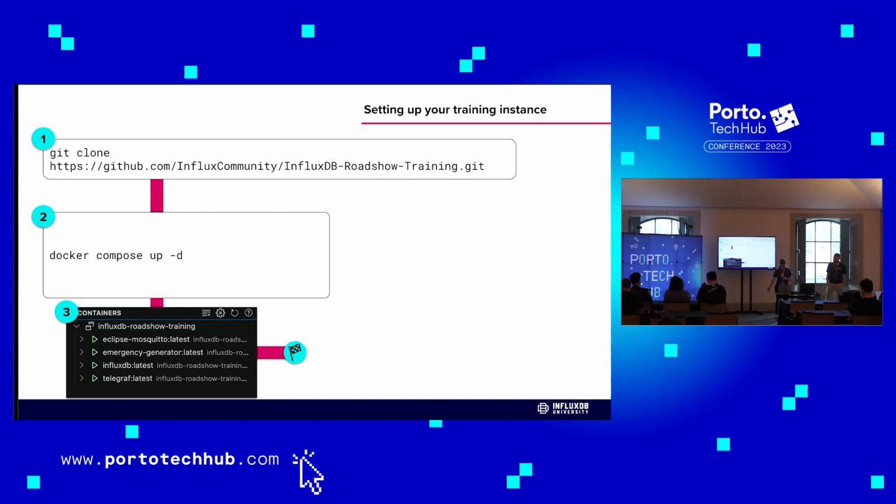So basically, once you get this cloned, you just want to run docker compose up -d, and that will get your Docker up and running. Any troubles? Let me know. I'll jump around with you.